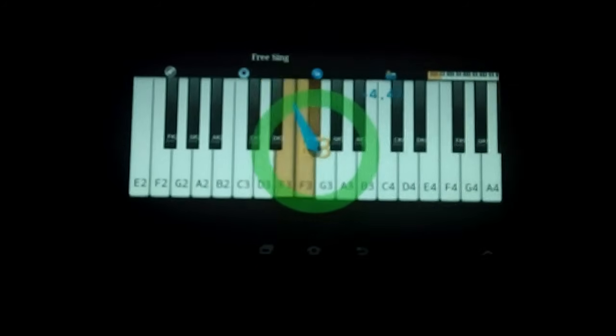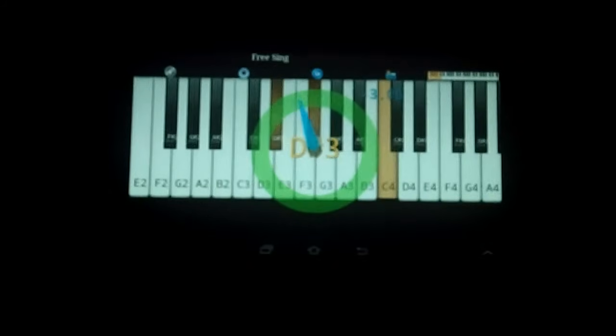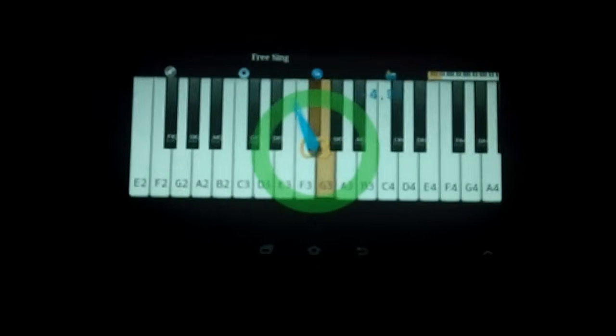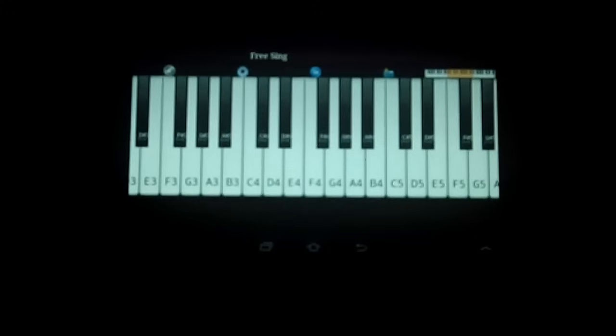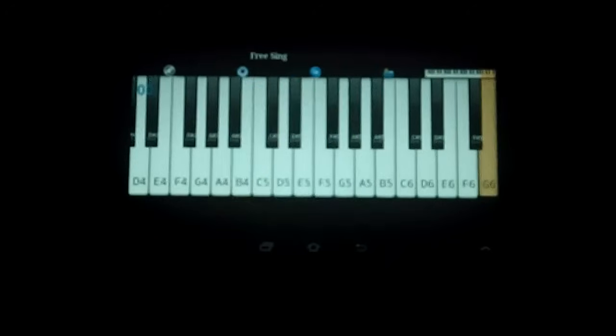So that's more of an advanced blended upper voice. But if you're just a standard male singer and you're still beginning, C4, D4, and then I'm going to go down the scale and you can see what's happening in the lower end. So Free Sing is another area of the app where you can just explore your voice.